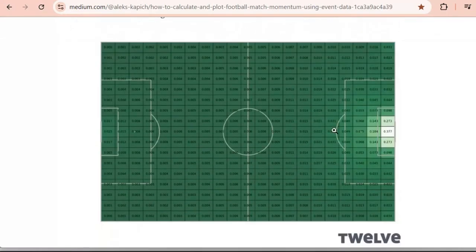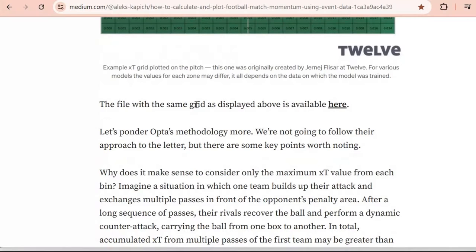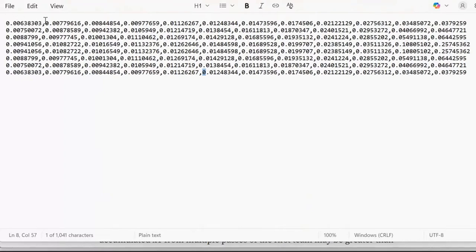In this section again, he does display this sort of ideology of how this works. Taking this sort of range of values, and that's the one we're going to refer to in this video. So if you take these range of values, what I've done is I've taken the one in this video where it says the file with the same grid can be displayed here, and that is what I've converted into a notepad document.